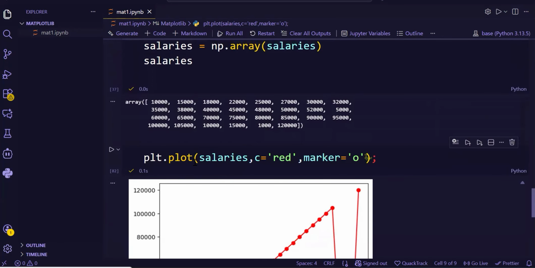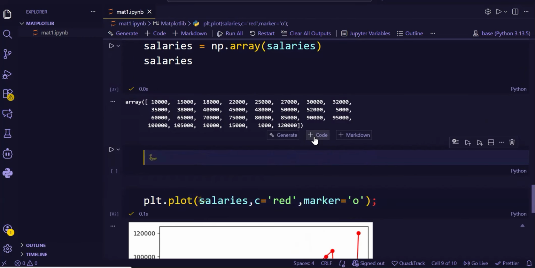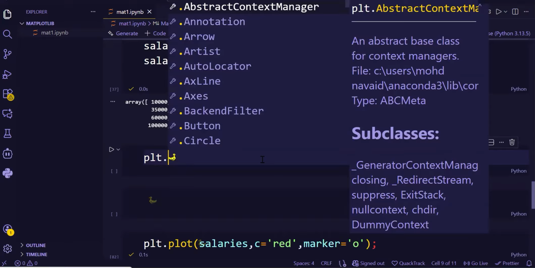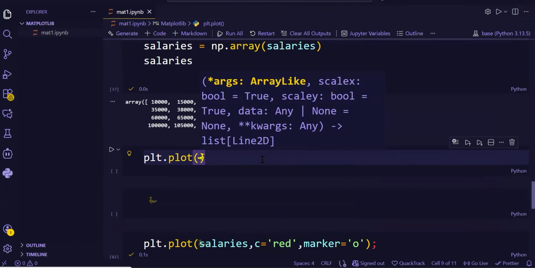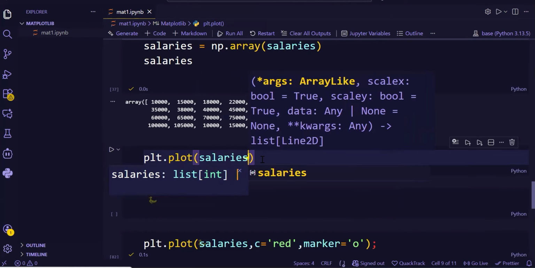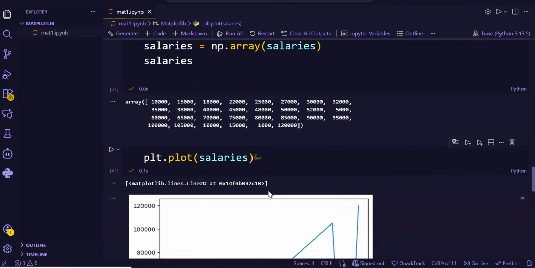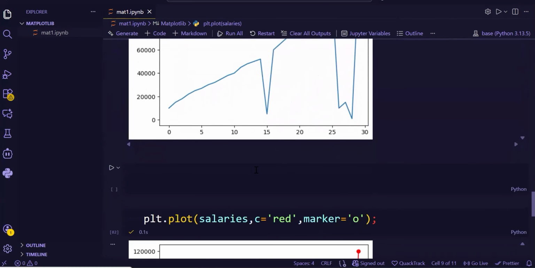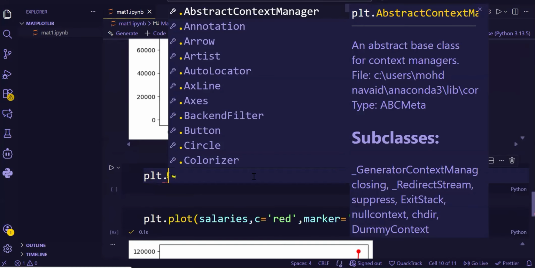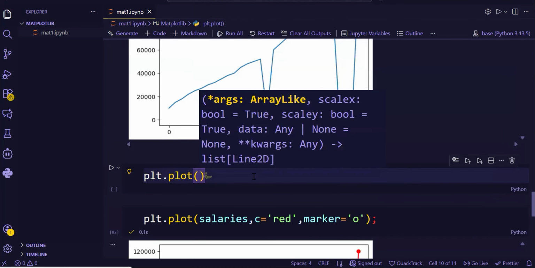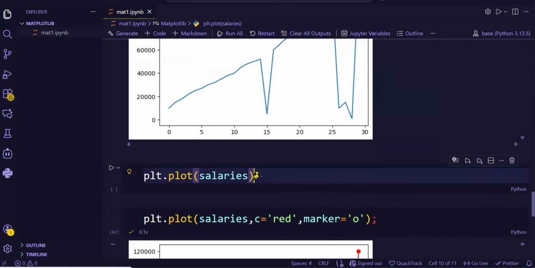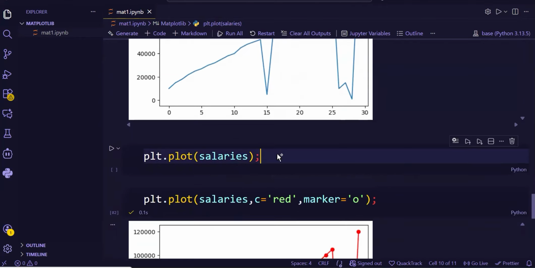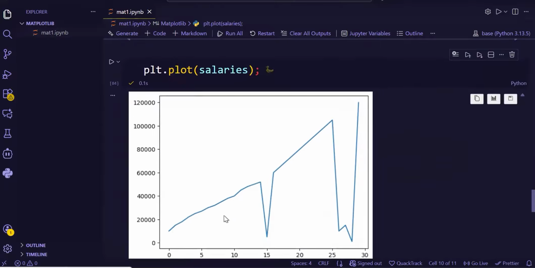Okay, so before printing this advanced version, let's try to print a different version of the graph. Earlier we printed the graph like plt.plot, and here we have to write the salaries. It is printing like this, right? One more thing we can do: if you write plt.plot(salaries) with a semicolon, it will not print this object. It will not return the object, and it is directly printing.